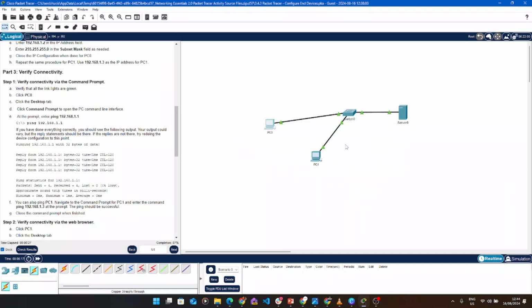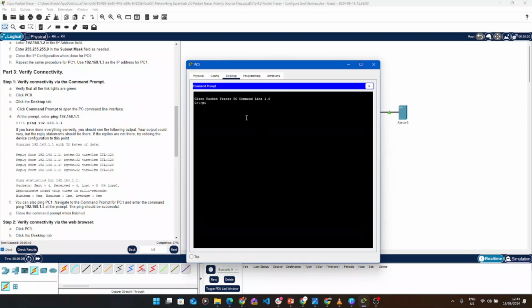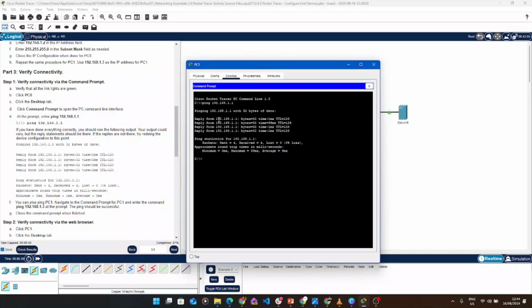I can also use PC1 and do the same thing and ping 192.168.1.1, and it should give me the same response. You see PC1 can also communicate with the server.